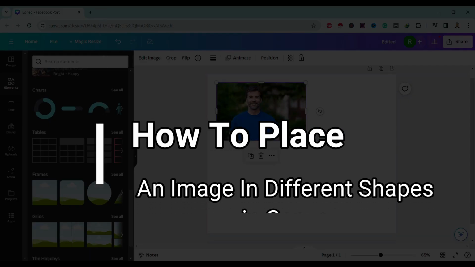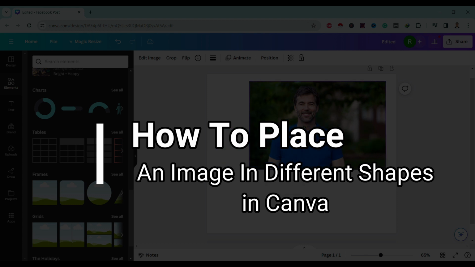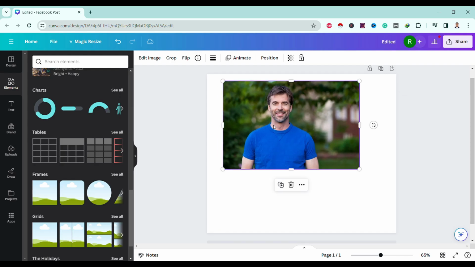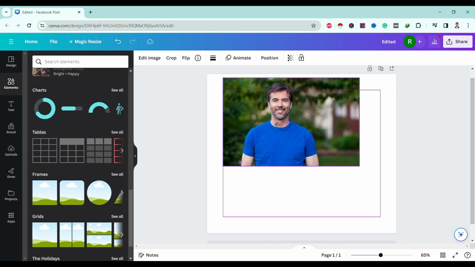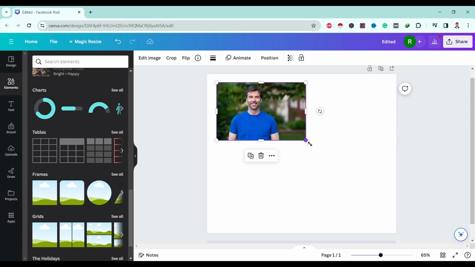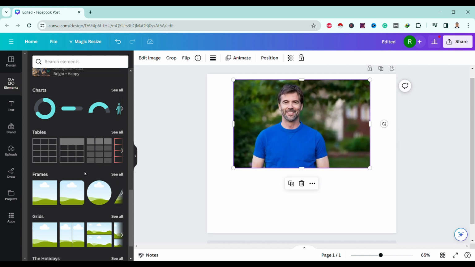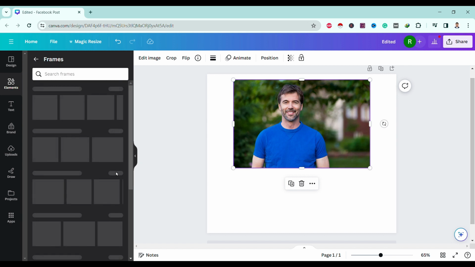Today I will show you how to place an image in different shapes in Canva. So let's start. First of all, let's take an image. This is my image. Then go on frame. You can see here are different shapes.